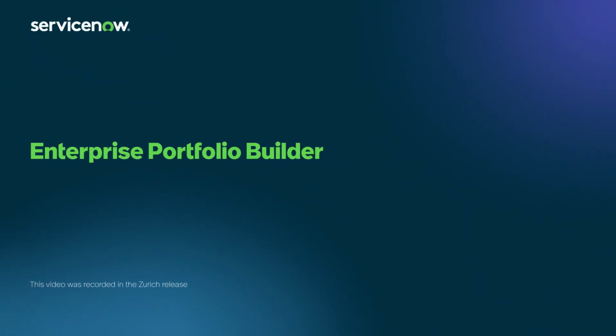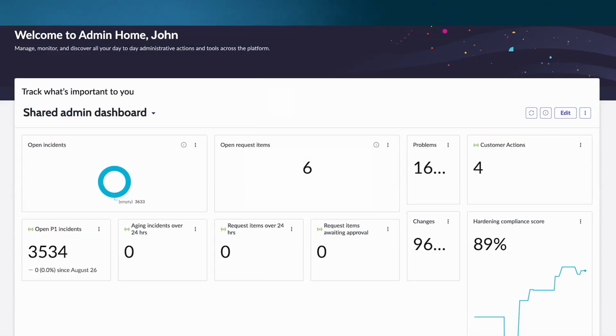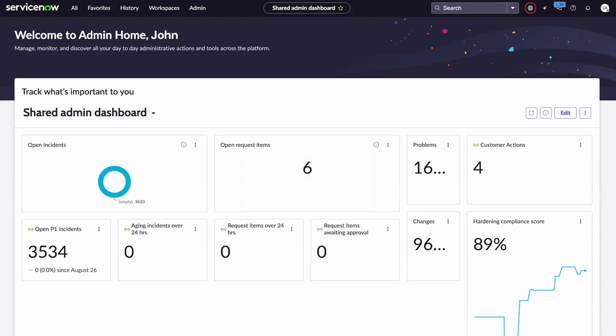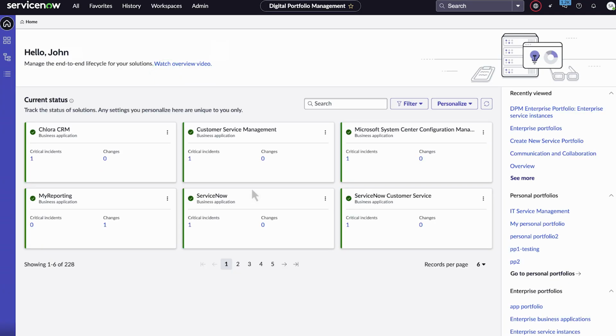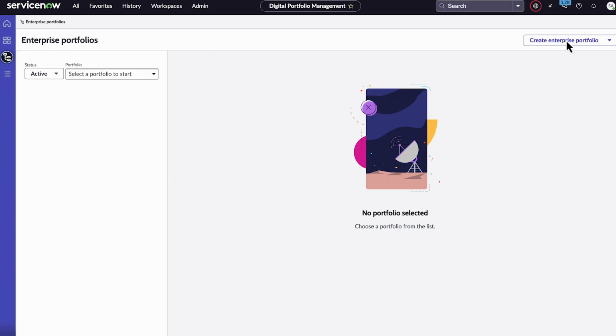Enterprise portfolios are a defined hierarchical structure of an organization's services and applications, which are created within the DPM Workspace using the Enterprise Portfolio Builder. We start by going to Workspaces and Digital Portfolio Management. Select the Enterprise Portfolios module and create Enterprise Portfolio.